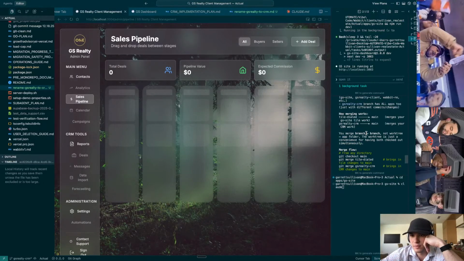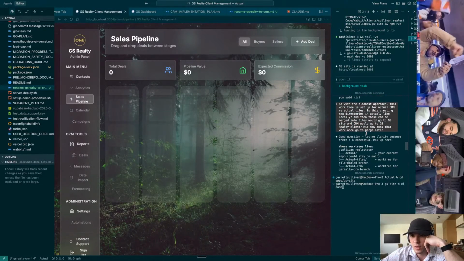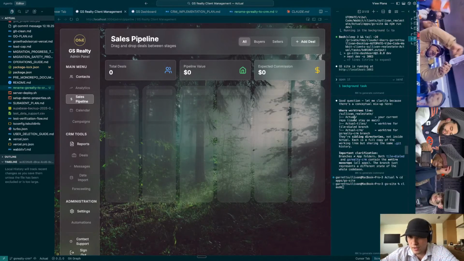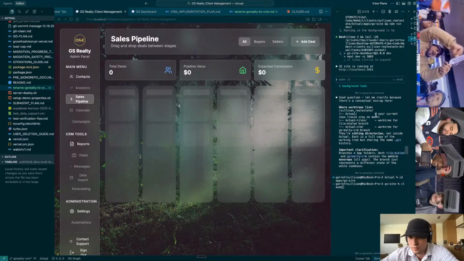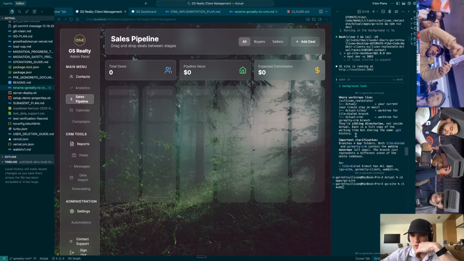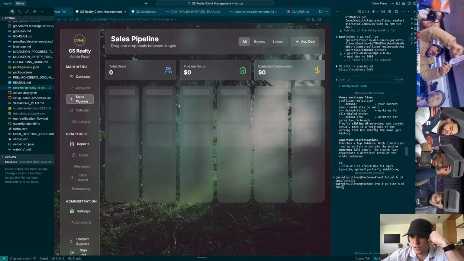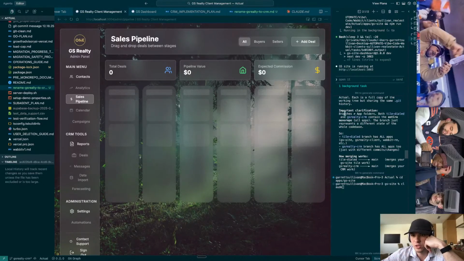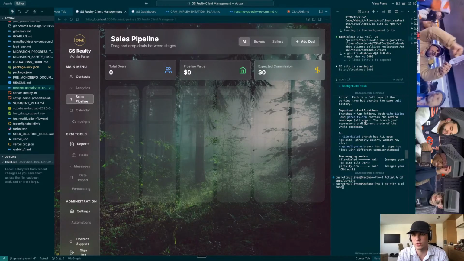So this has to say how you do it later. Good question. Let's clarify where work trees live. In actual. Work tree 4: it does make a new local directory. CRM, tiles. They're sibling directories, not inside actual. Each is a full copy of the working tree, but sharing the same Git history. Important clarification, branches do not equal app folders.